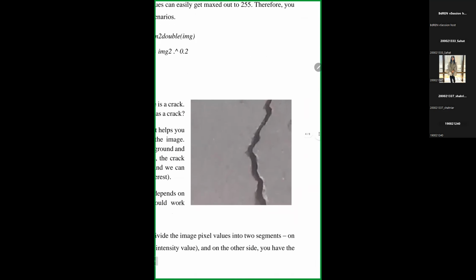So you want to know what percentage of the wall has a crack on it. First of all, you want to know whether there is a crack on the wall. Second, you want to know what percentage of the wall has a crack in that image. So that's called segmentation. Segmentation means separating the image into different regions.